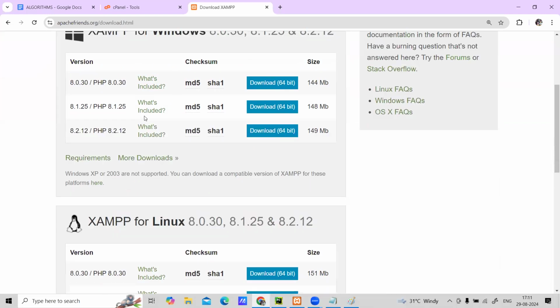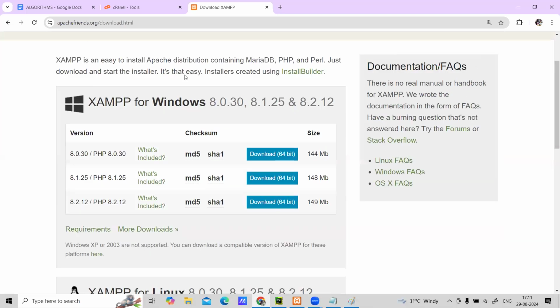You have 3 versions available. You can download any version you want. Once you download, the installation process is very simple. Just click next, next, next and install. Now, as I said, this is a server, which means you can't see it as an application. When you install Photoshop, you can open and use it like a GUI application, but since this is a server, you cannot use it like that. So the first step for today is to download and install XAMPP.